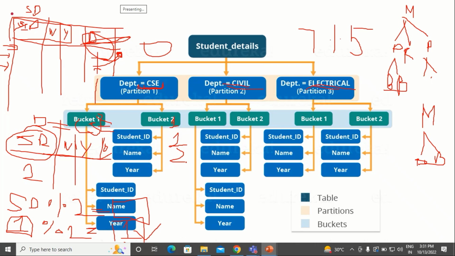Clear? Still, if it is not clear, I'm sharing one link with you all. Since I do not have a table right now, I'm sharing a Stack Overflow link. Just see one example there, the answer is given. Wait, I'll share the link with you.